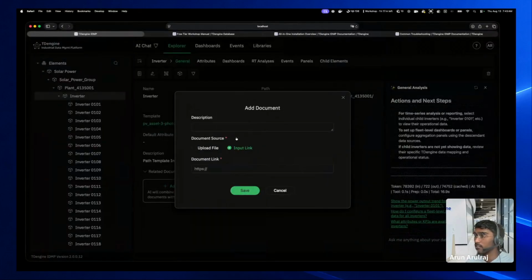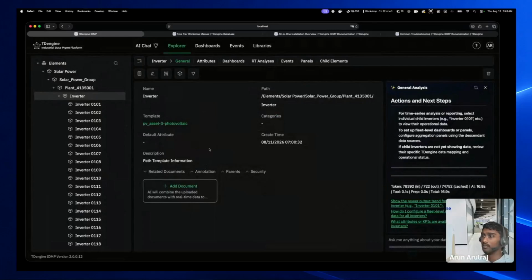It's also a great place to put general knowledge. You guys can drop your company's documentation or some kind of external documentation right through links. Any way to give AI context would be through this related documents section. So that is also possible.